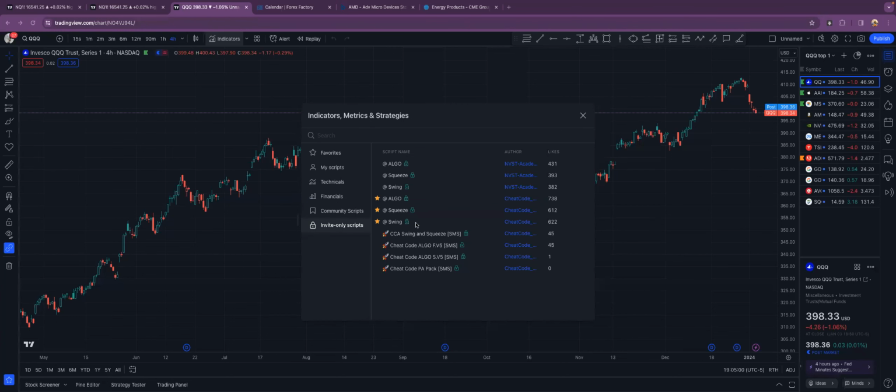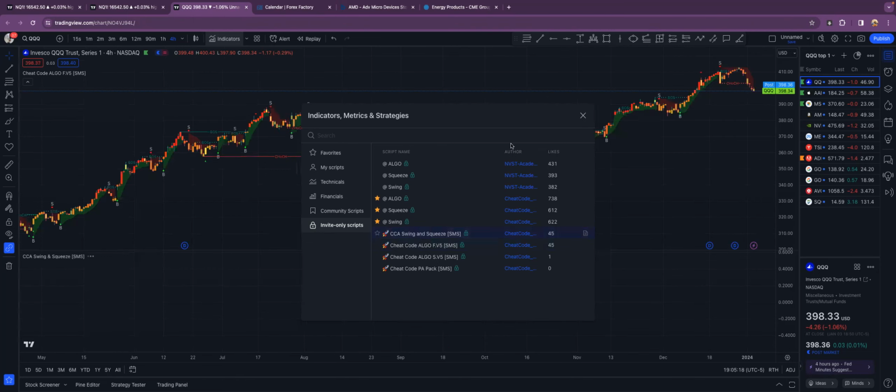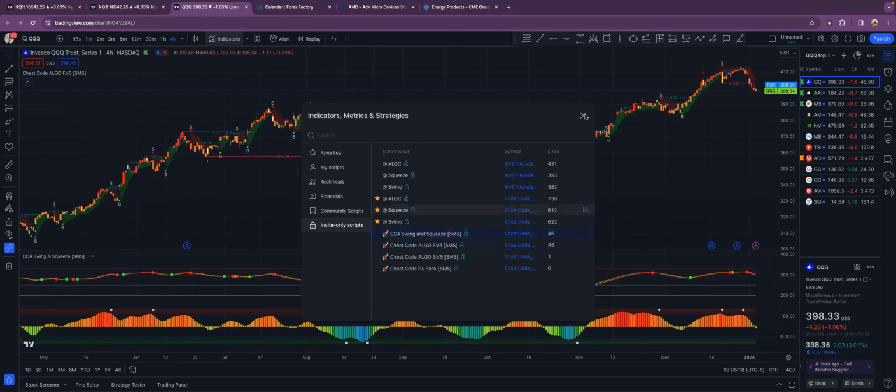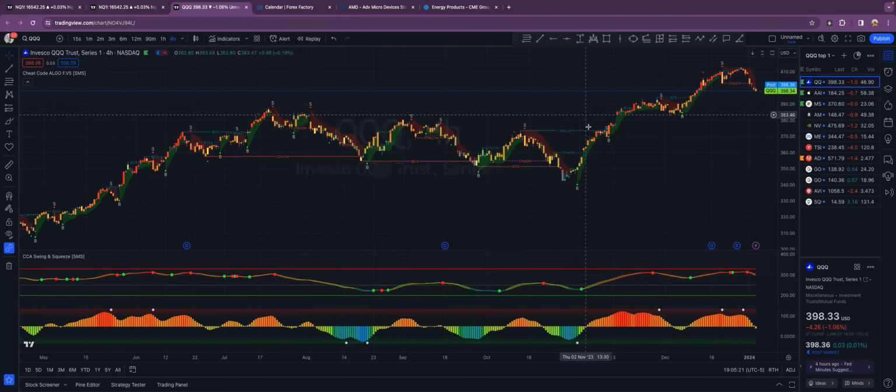And we're gonna get it all loaded up. All right. Y'all already know what the squeeze and swing look like, but right now we just need this algo. I'm gonna add it, and then I was gonna hide it. Typically going over some straight price action.